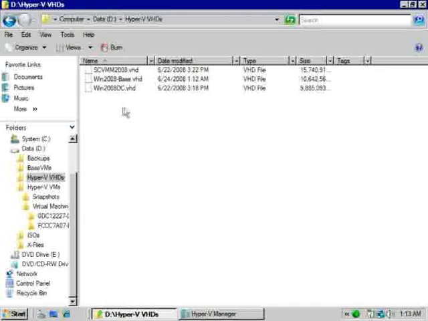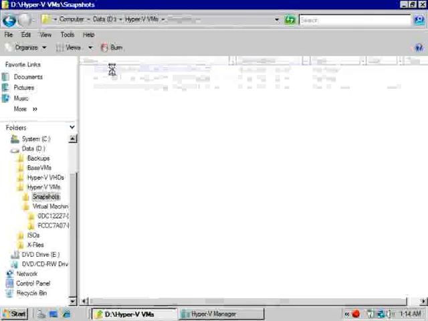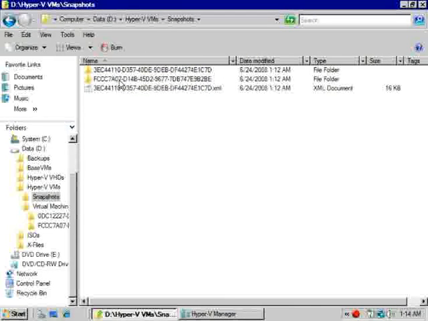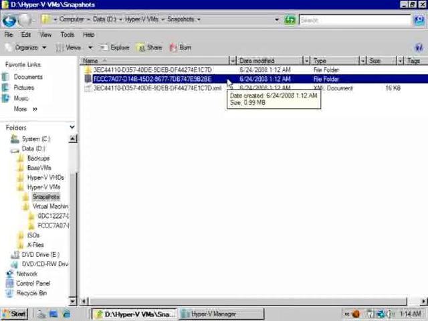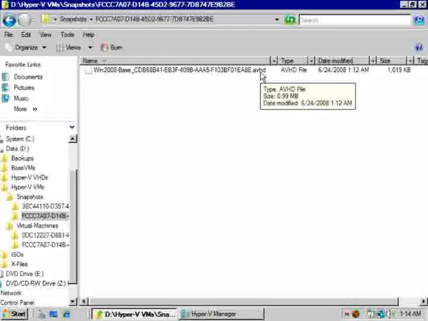In the Hyper-V VHDs, nothing has changed. There's still the Win 2008 base VHD file. However, things are more interesting in the Hyper-V VMs directory now. Under snapshots, Hyper-V has created two directories. One directory is named using the same GUID as the original virtual machine. In this directory, a new differencing disk with a .avhd extension was created. Any changes made to the running virtual machine are now saved in this file.